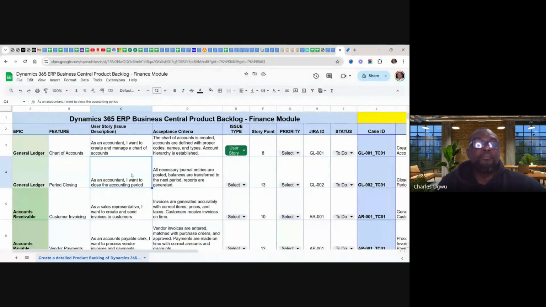Like you see this chart of accounts, this general ledger. If you're talking about general ledger, it covers this as well. It should be general ledger period closing.